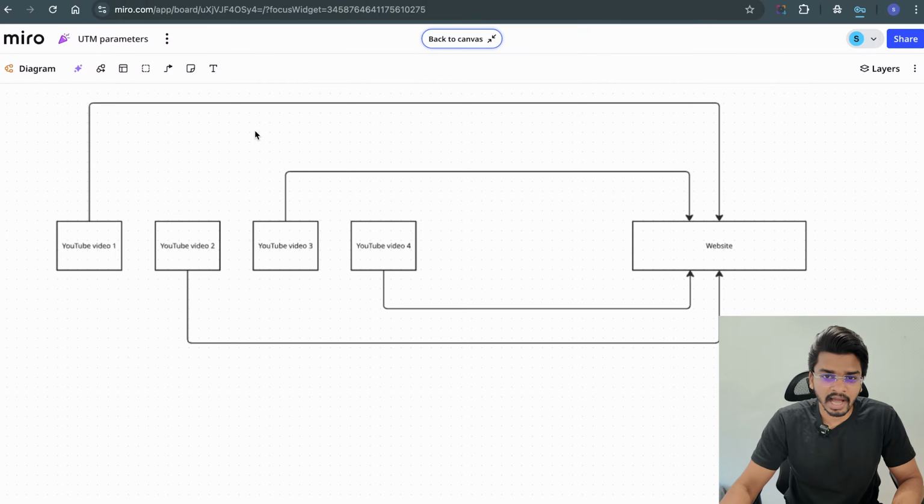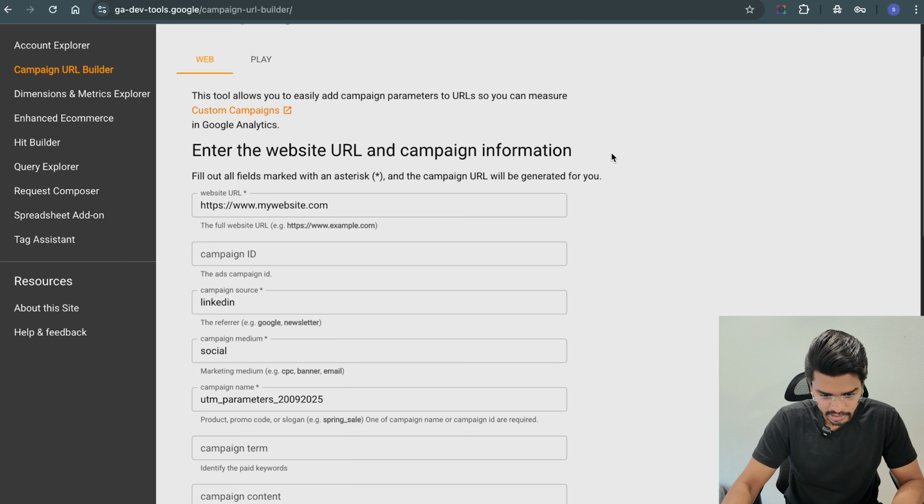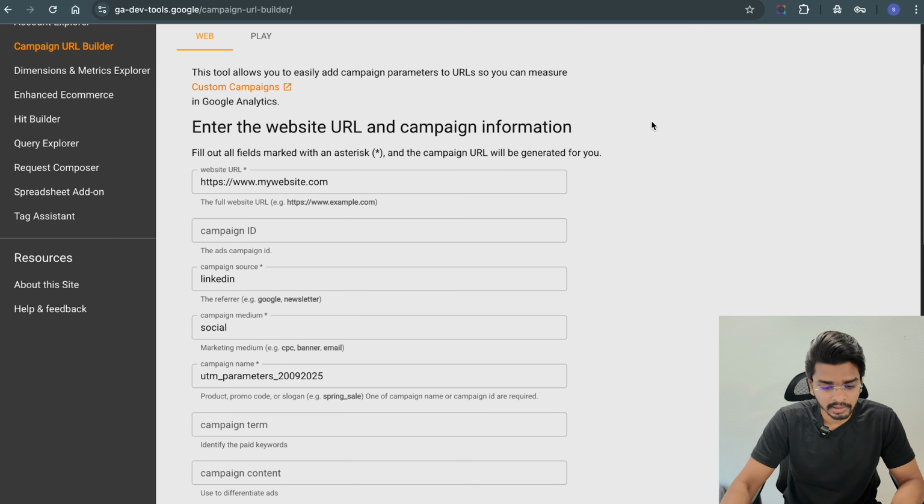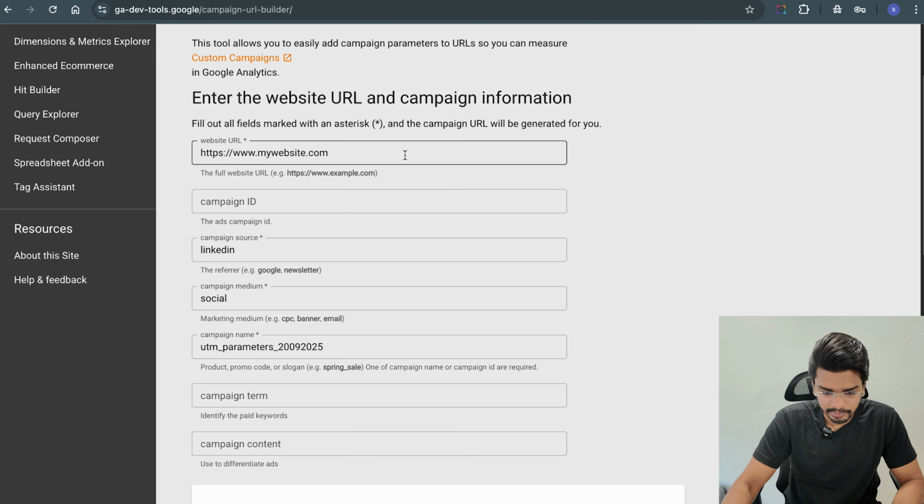So how do you add these UTM parameters to your website? It's pretty simple. You go to this website, you can just type UTM parameters in Google. I'll also place the link of this website in the description. This is a website from Google. It's free to use. So you basically place your website.